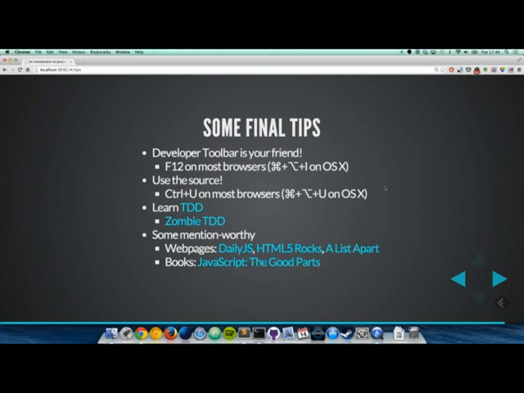And if you want to learn TDD, I can recommend Zombie TDD, which is several videos of a Norwegian developer explaining how he has implemented a game in the browser using TDD. It's very good. And also, if you want some web pages that are good to have in your RSS feed reader or whatever, I can recommend Daily.js. Every day you get something new from JavaScript. HTML5 Rocks is very good. I think it's Google that supplies most of the articles there.